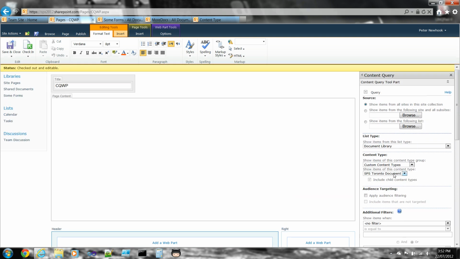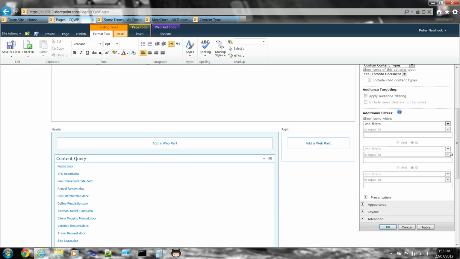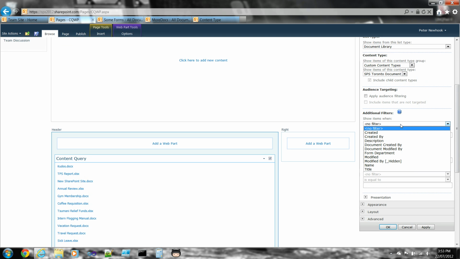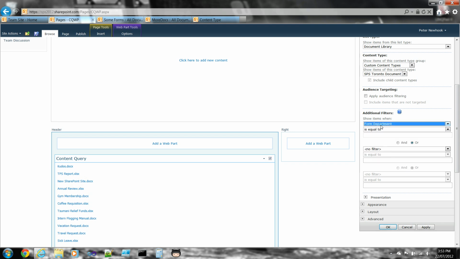So maybe I want to show just a specific subset of my SPS Toronto documents. That's where I would start using filters. Now the easiest way to define a filter is simply to select the column that I want to filter on. In this case, let's look at the form department, which is defined on my content type, and set it to IT. And if we hit apply, our page will load.